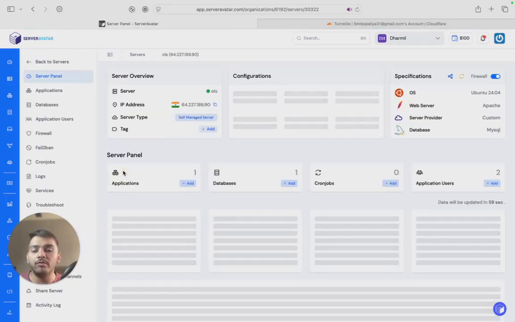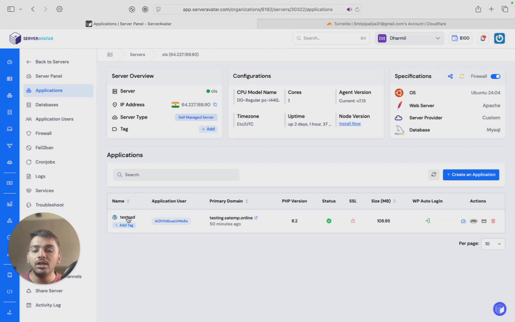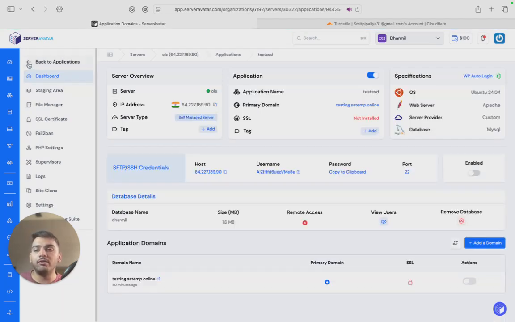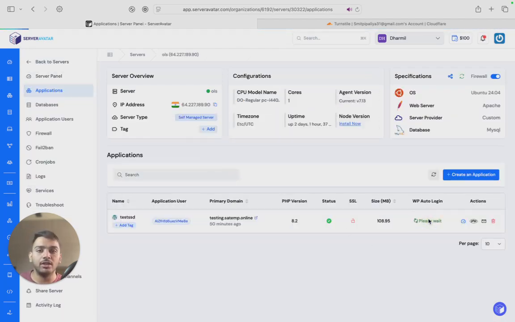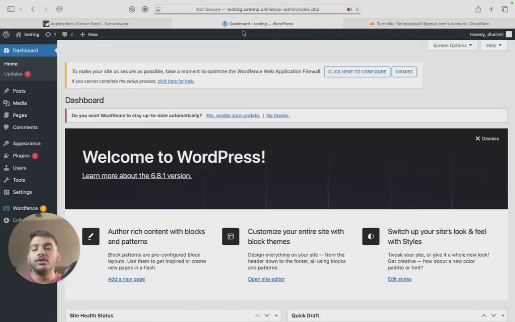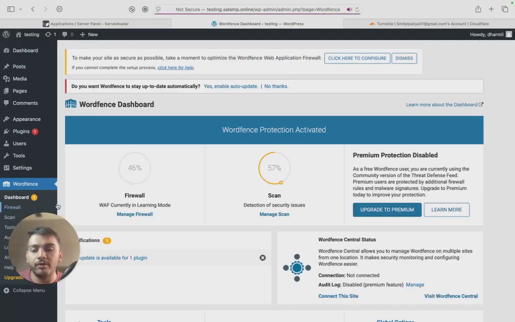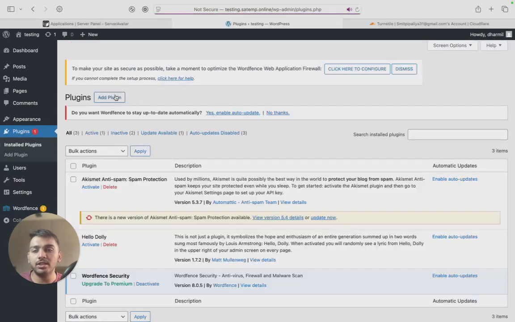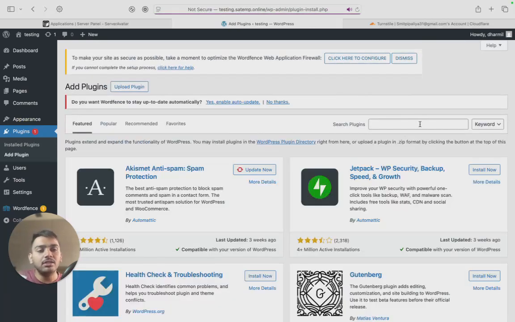I have one of my sites that has a WordPress security plugin installed. Okay, so I will first go to my dashboard. Here you can see WordFence. WordFence has both free and paid subscriptions available. To install it, you just go to Plugins, Add New Plugin, and here search for WordFence.